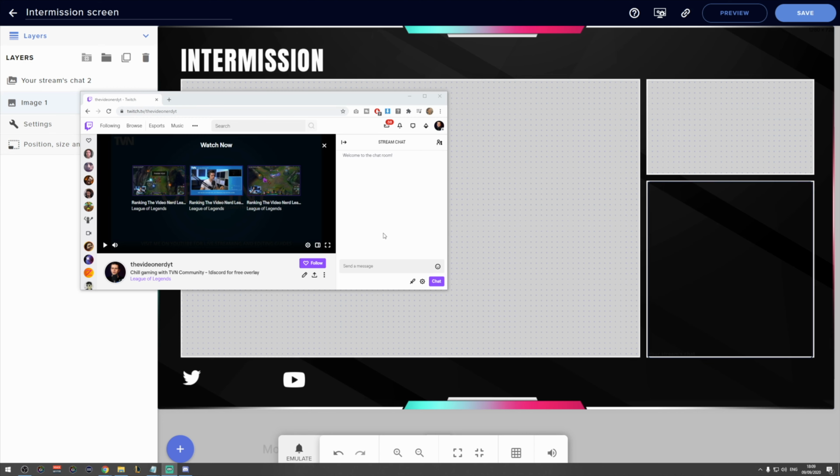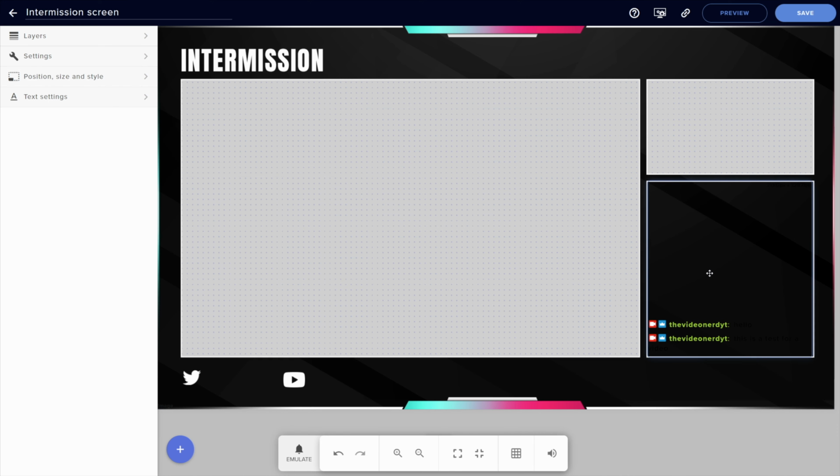Let's test the chat because we need to change some things right now. I will type some text in my Twitch chat and you will see that my name appears right here, but most probably the text won't be very visible. Select the chat box either by clicking it in the editor or by going to overlays and then selecting it right there and then go to the settings.